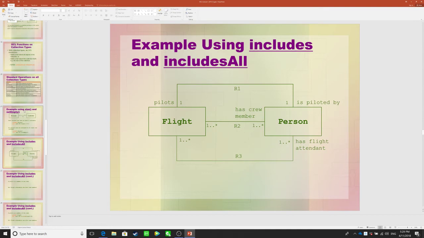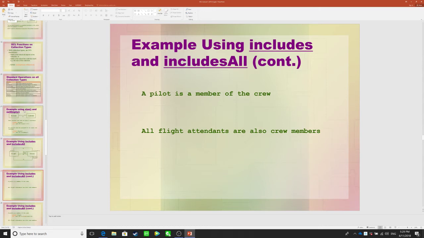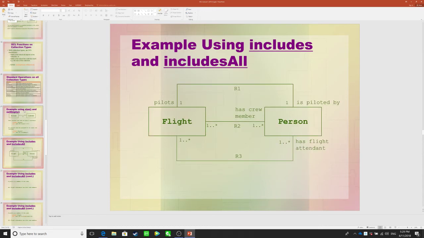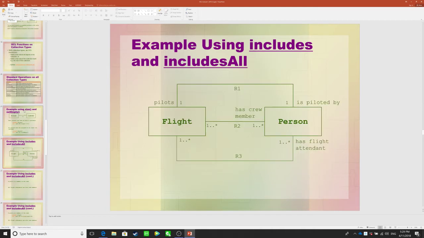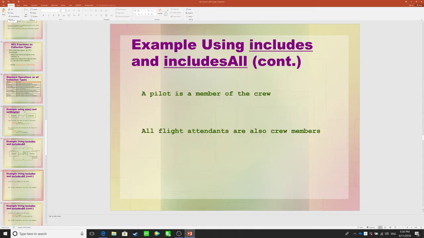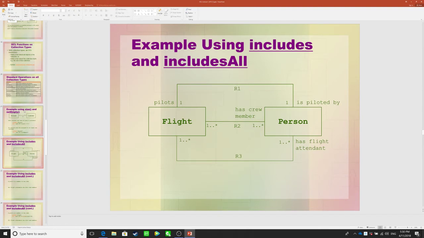This is an interesting one: the relationship between flight and person, if you still remember. A pilot is a member of the crew. How can we specify that? R1 is the relationship between flight and person, which is the pilot. R2 is the crew member. R3 is the flight attendant. Now we want to say a pilot is a member of the crew, and we're using the includes function there.